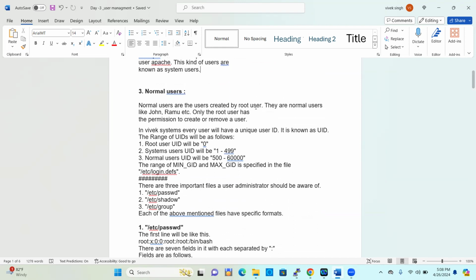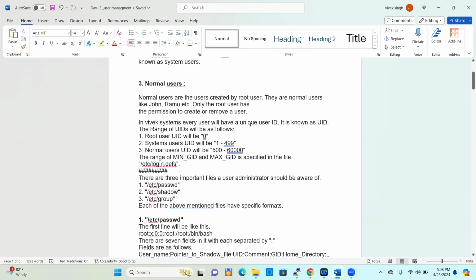Suppose you want to provide access to one of the application users who needs access in your system. Who is going to create the user? Root is going to create the user. They are normal users like John, Ramu, etc. The root user has permission to create and remove users.